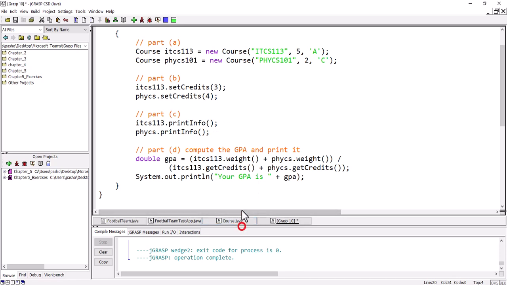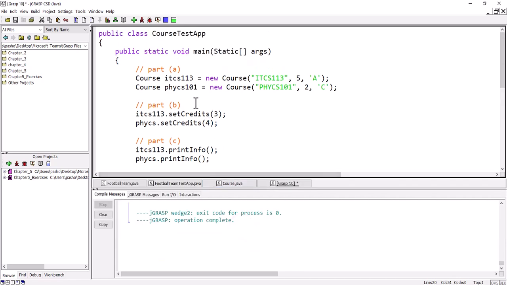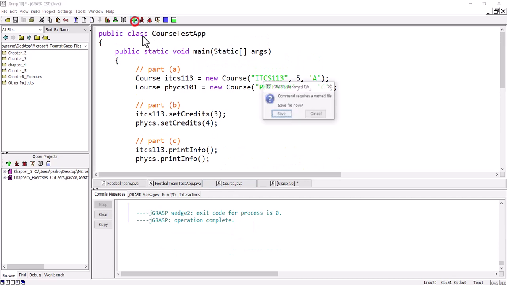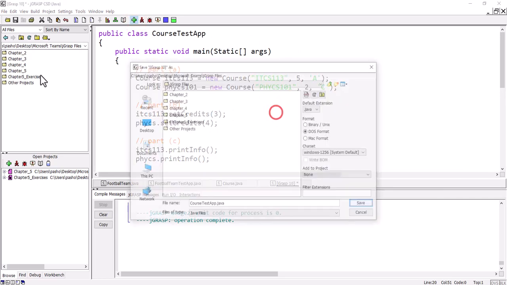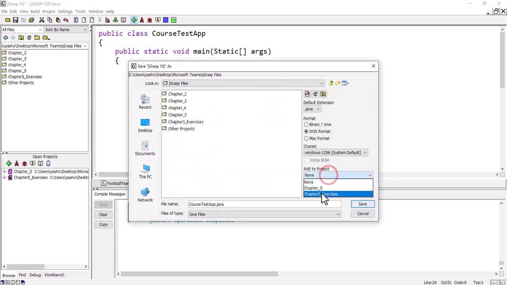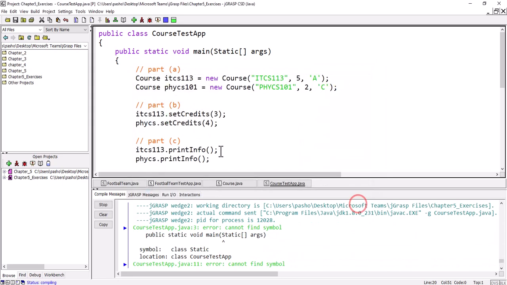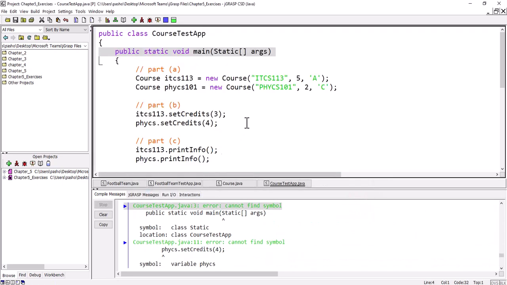Now we need to test the program. First we need to check that it does not have any errors, but we did not save it, so we need to save it first. Now it is saved. Oh, there are some errors. Static, okay, main static. Sorry, it is not static, it's supposed to be String. How many times we have typed this, but still we can make mistakes. And now let us see the other error.